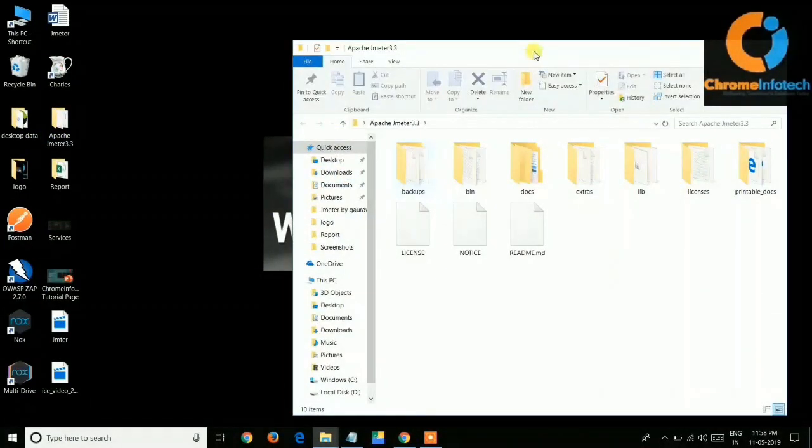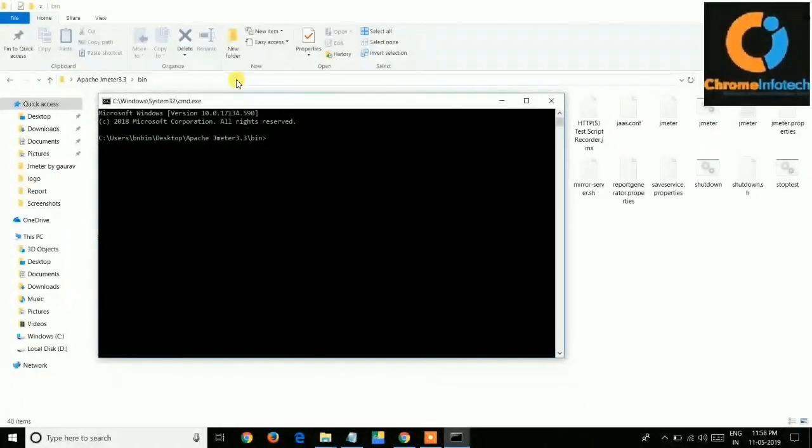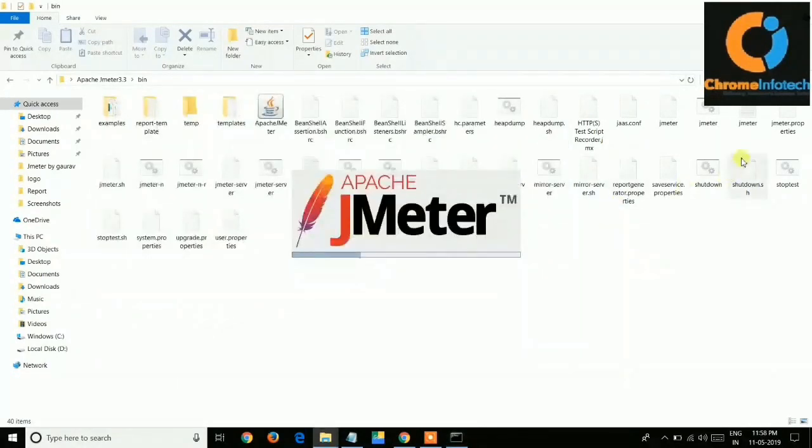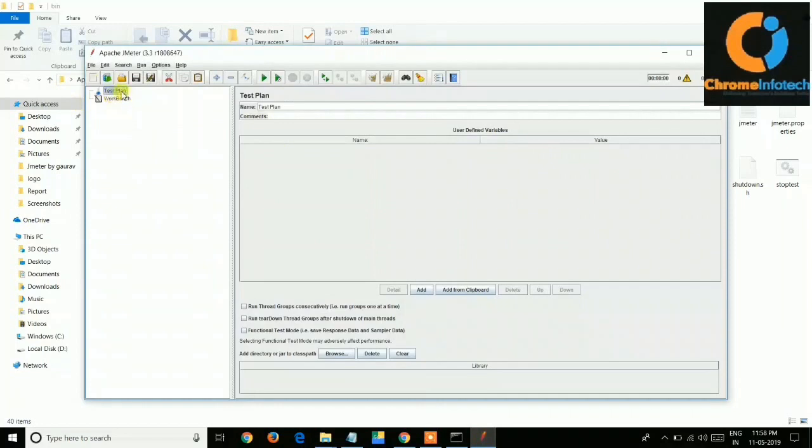Just open this and go to the bin folder. Here open CMD. Here open JMeter. You can also run JMeter directly from here, the .bat file. It's the JMeter GUI mode, graphical user interface. Okay, and here's a test plan and here's a workbench.